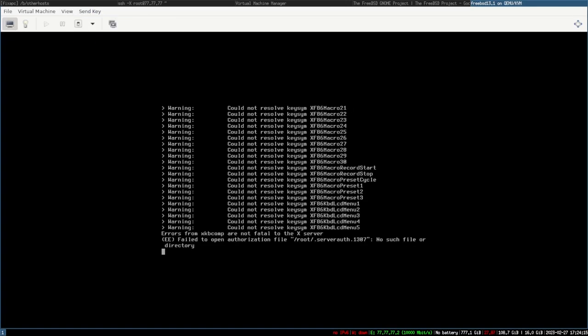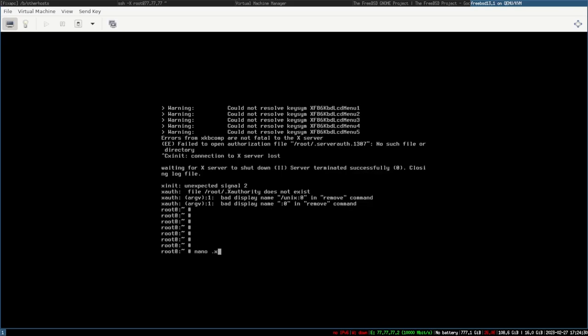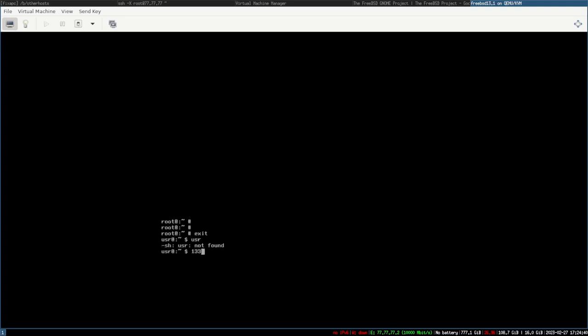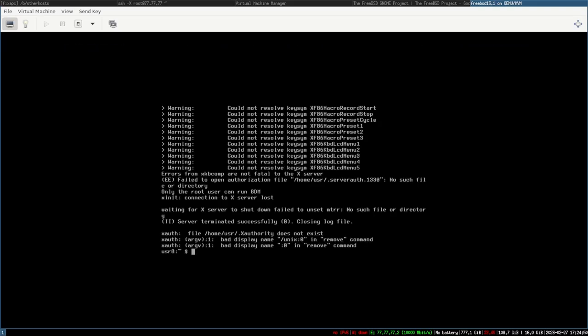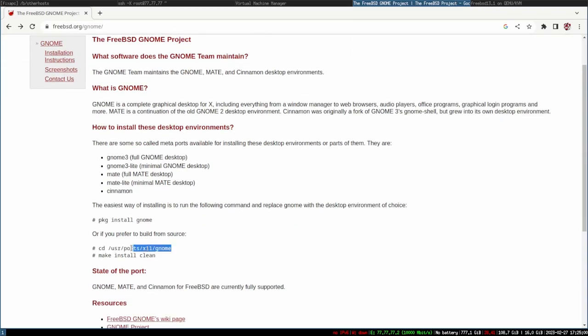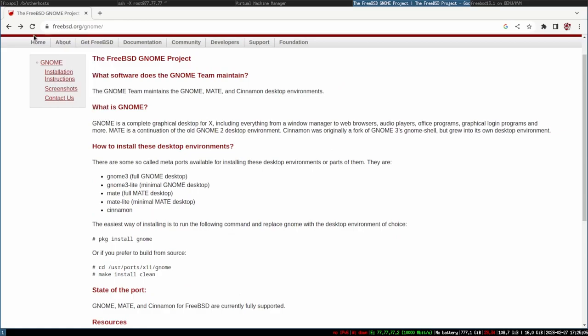Okay, so if you look right there, it didn't take anything. So root server auth access, XKB failed to start X, could not resolve keysym, blah blah blah. Okay, so nano .xinitrc. Let's just do gnome here. Oops. startx. Okay. X authority file does not exist.